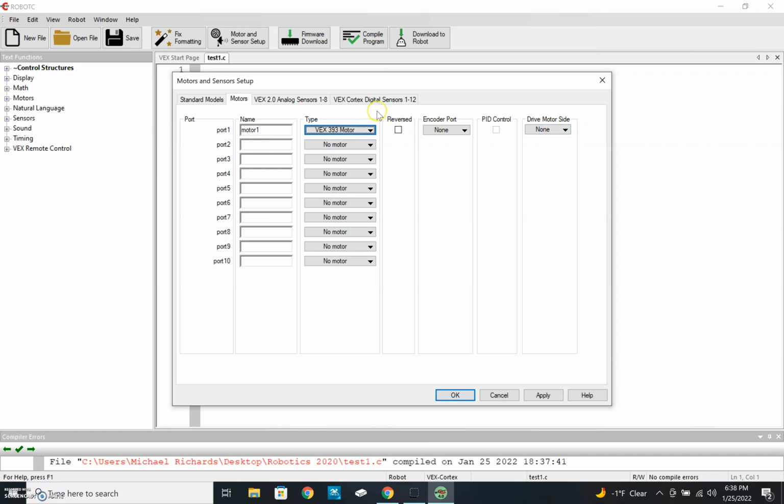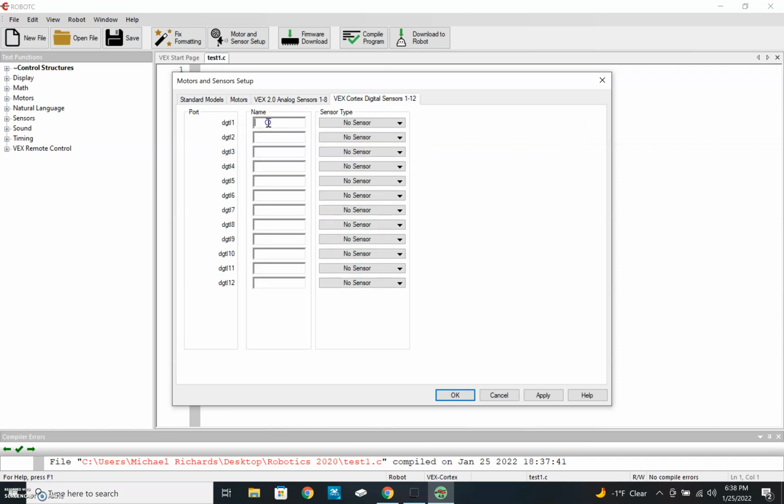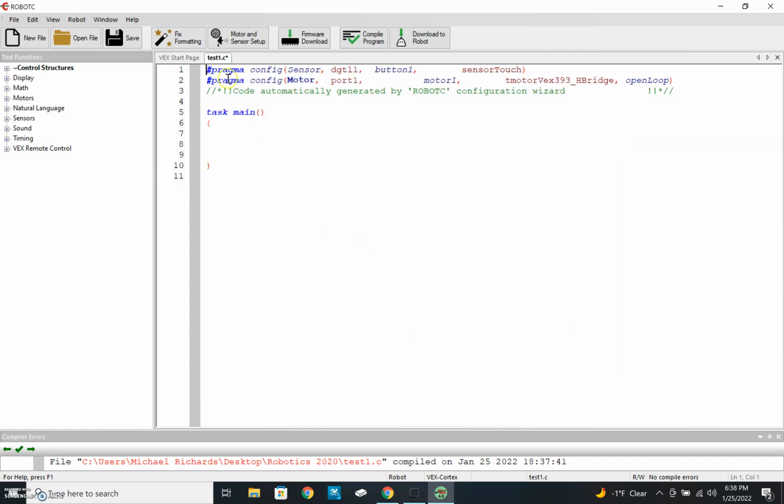Then I'm going to go over here and click Digital Sensors, and notice we have Digital 1 to Digital 12. You may use all of these sensors, not like the motors. In this case, I'm going to call it Button 1, and the sensor that we're going to use is a touch sensor. Now the touch sensor is the one that you use if it's a bumper switch or a limit switch. This works for both of them. Once those are both set up, you can click OK, and you will see that at the top there are two new lines of code.